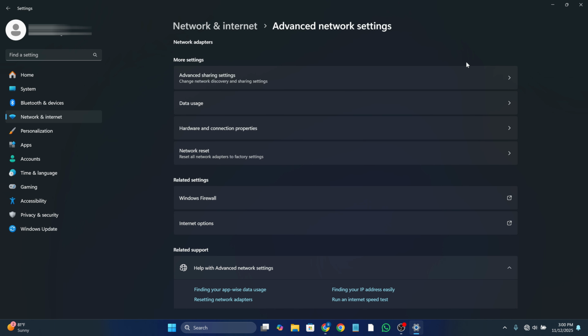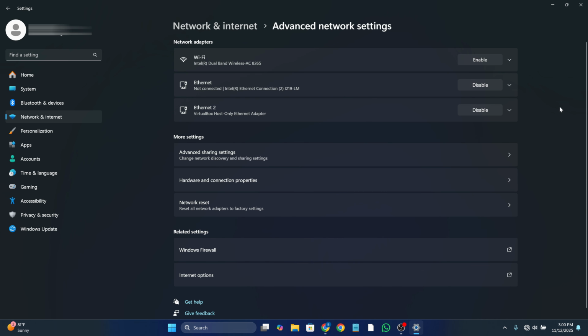Sometimes, after disabling the adapter, you might notice that these options disappear for a moment. Don't worry, that's normal. Just close the Settings app completely, reopen it, and the Wi-Fi adapter will appear again. Once it's back, click Enable to turn it on.